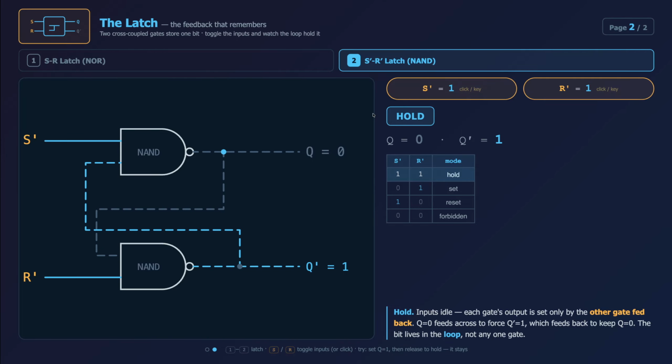Okay, so you might ask, what's the point of an S bar R bar latch? I think the main point is that from here, you can use either an SR latch or an S bar R bar latch, but the tradition has been to go with NAND gates. And so you can do the next step.